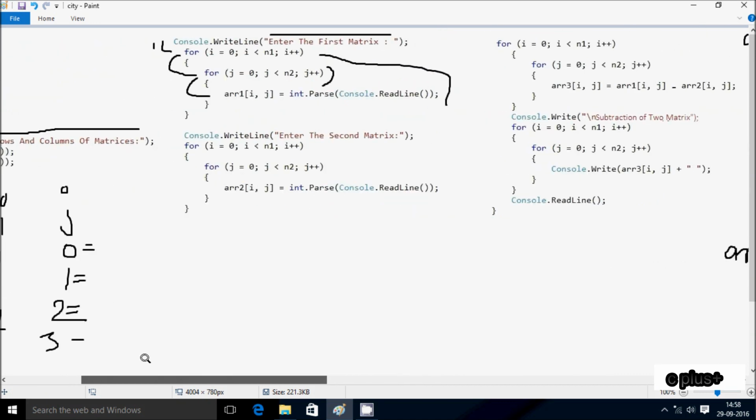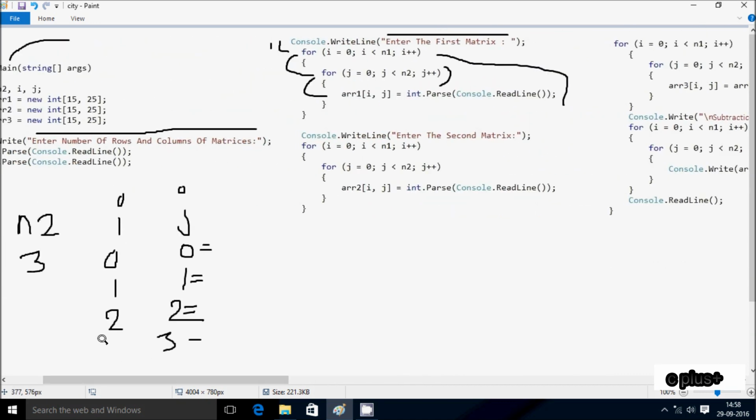Now after that, we increase the value of j. So j is now 3. Check the condition: 3 less than 3, the condition is false, so it does not coincide. After that, we increase the value of i, so i is now 3. Check the condition: 3 less than 3, the condition is false. After that, control comes to this point.